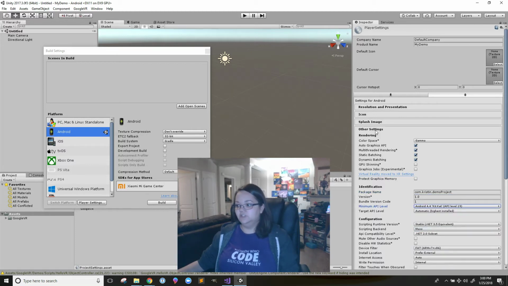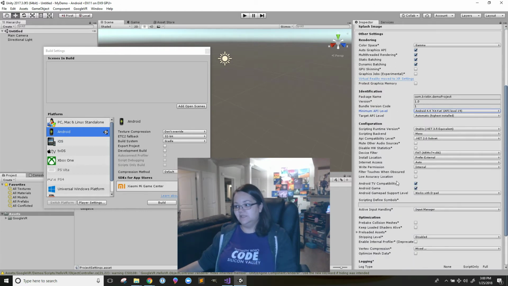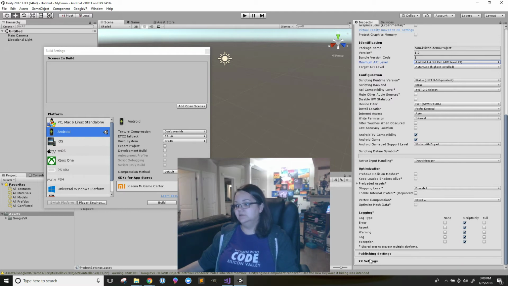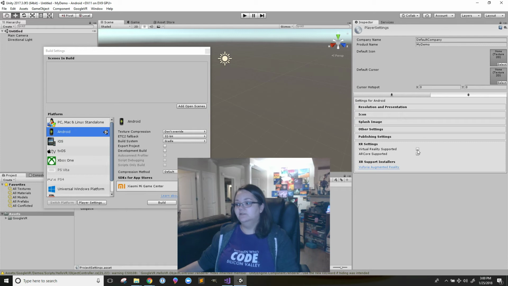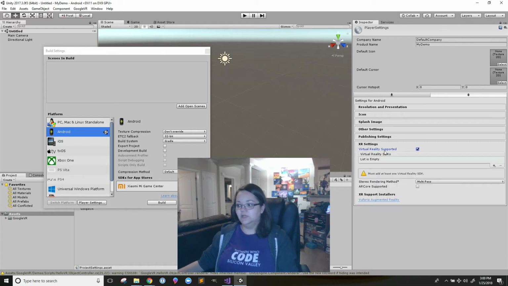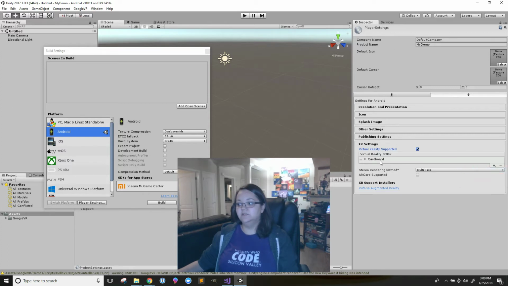So once we've changed our other settings, now we have to enable the virtual reality settings. So we have to scroll all the way down to the bottom, and it's under XR settings now. So we're going to check virtual reality supported. And then we have to add Cardboard as one of our virtual reality SDKs. So we're going to click the little plus and select Cardboard to add it right there.